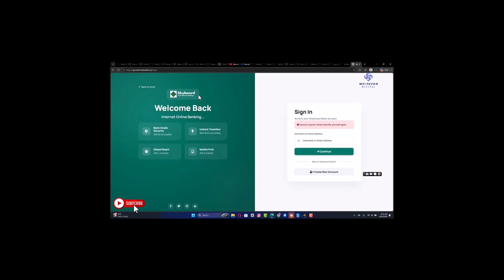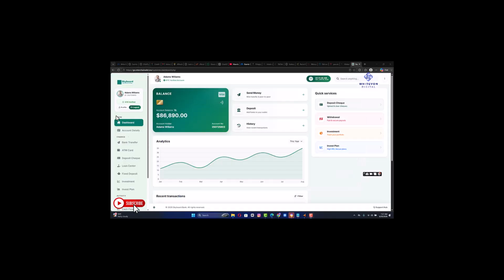So all right, right here we have the user's dashboard. As you can see, very simple and clean. So I'm just going to take you guys through the features. Right here we have account details.